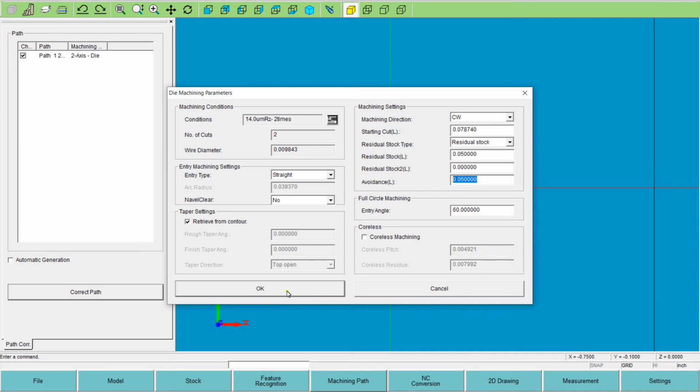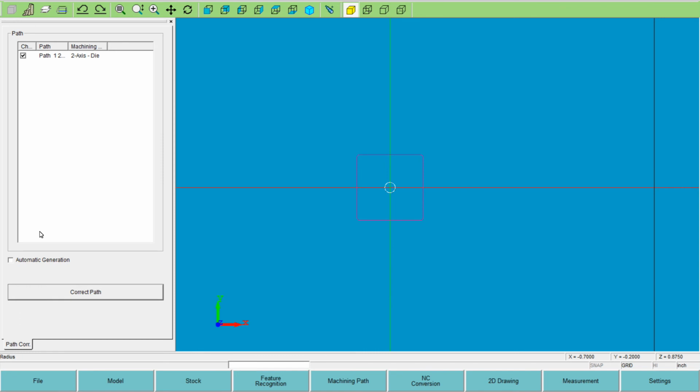And I'll hit OK. And now notice I'm in correct path, so it says specify the start hole again and specify the entry element. So I'll put it at 12 o'clock this time. And it goes up towards 12 o'clock. Okay, so let me do this one more time.